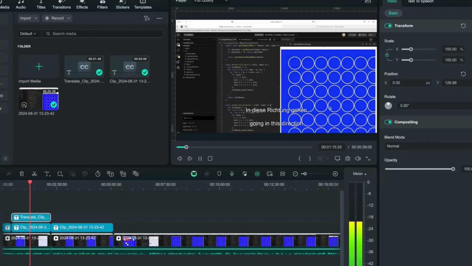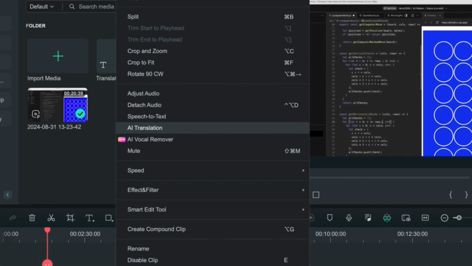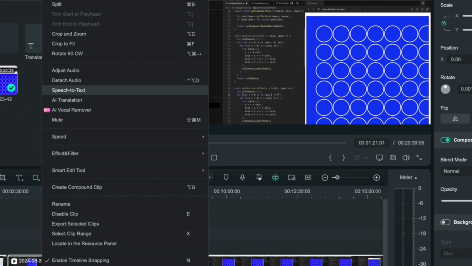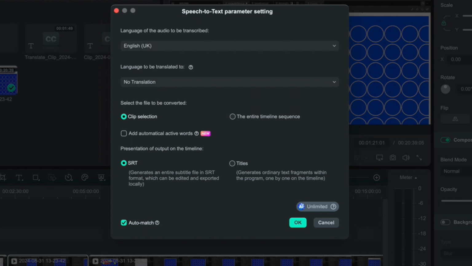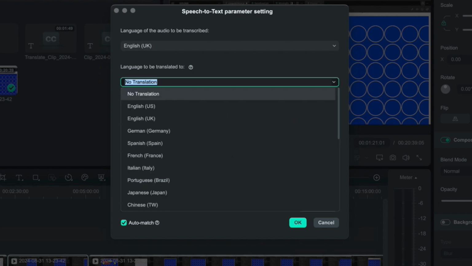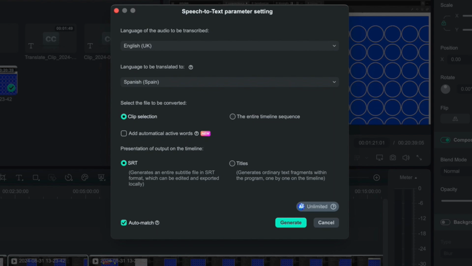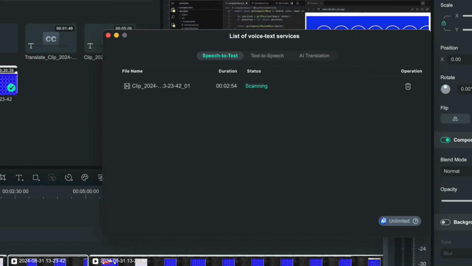Another way is to do the translation in one go while transcribing the audio. So I'm going to click speech to text once more and go back to this dialog again. And this time we can choose which language to produce the translated subtitles while it's doing the transcribing. So I'm going to pick Spanish here and then hit generate. So off it goes to start doing the process like before. And when it's finished, this time it will give us the subtitles in Spanish only. So let's just give it a moment to finish.